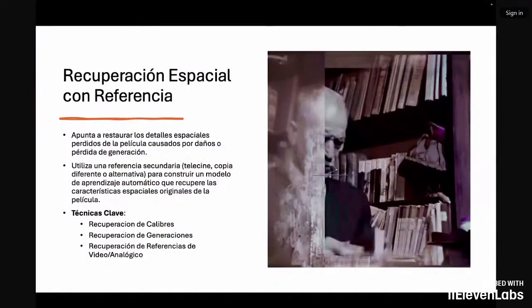Now we will move on to the next point, which is spatial restoration with reference. We aim to restore the lost spatial details of films caused by damage or generation loss, whether, for example, due to a copied film or simply damage to a film, whatever it may be. Use a secondary reference, whether telecine, a different copy, or an alternate copy, to build a machine learning model that retrieves the original spatial features of the film. We are going to use three techniques. One will be gauge recovery, that is from 16 to 35, or from 8 to 16, or from 8 to 35, generation recovery, and recovery of analog video references.